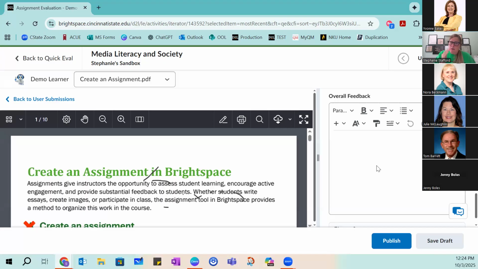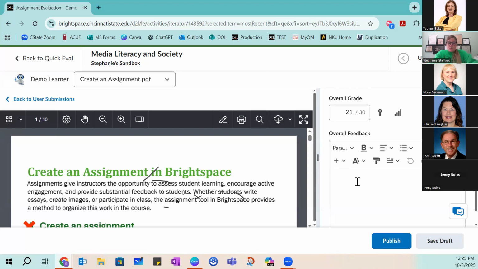So they would see their assignment, they would see their grade, and then they would see whatever you put in for the overall feedback. So that text would go there. They're not going to see the rubric criterion feedback unless they click on to the rubric criterion, which I'll show you what that looks like for students.